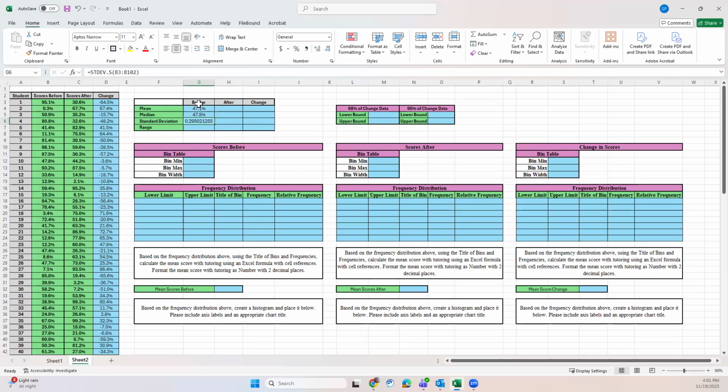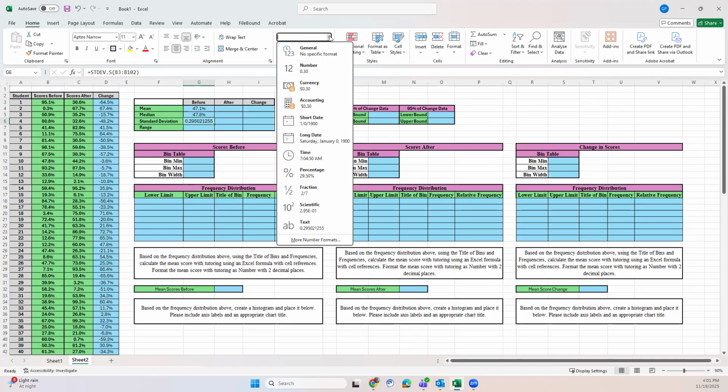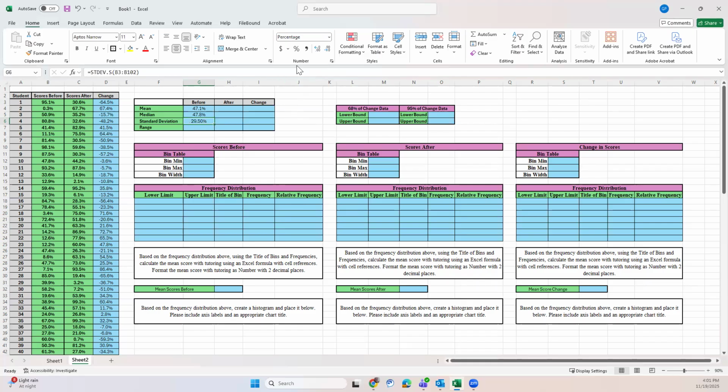Mean and median are the same unit as what's here. Standard deviation is not a unit, so I'm going to turn it into a percent because I'm dealing with percents. I'm also going to take that little piece away. So that means from my mean, I can go up one standard deviation, or from my mean, I can go down one standard deviation, which will help us answer these. Well, not for before, but later.